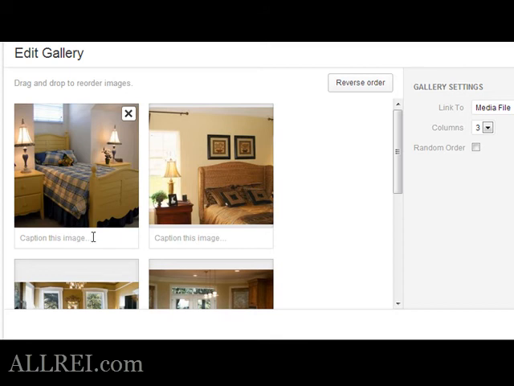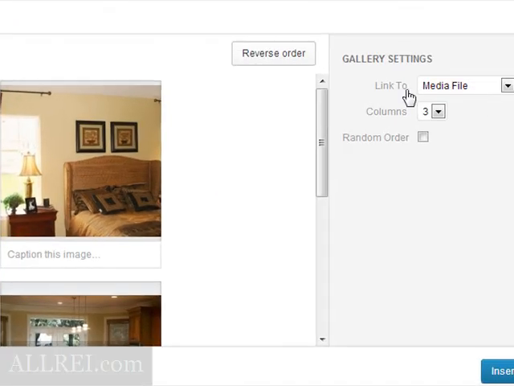And if you wanted, you can put a caption under each one. I'm not going to do that. The one thing we do want to do is where it says Gallery Settings and it has Link To. The options are media file or attachment page.